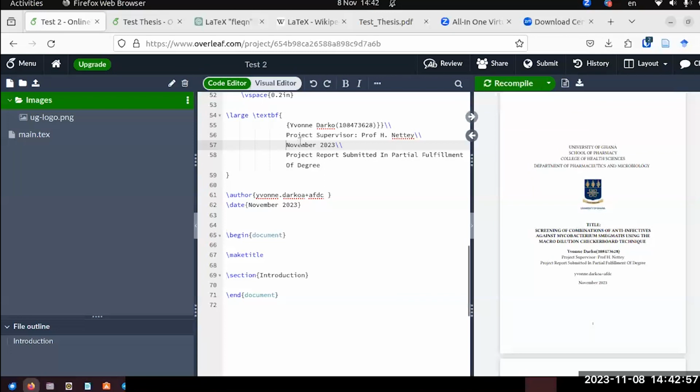It means that after project supervisor, we should have November 2023 before the project, blah, blah, blah. But we already have the date generated automatically for us because it comes with the default setting. So we do not need another November in here. So we can just comment it out. We don't need to delete it. Just comment it out and it won't show in your PDF. So we just comment that out. And then while that is compiling, we will comment this one also out because my name is already here. So I don't need my name to show in that format.